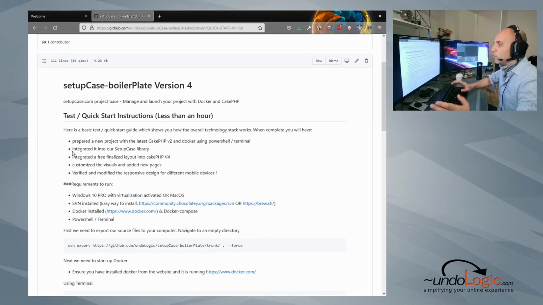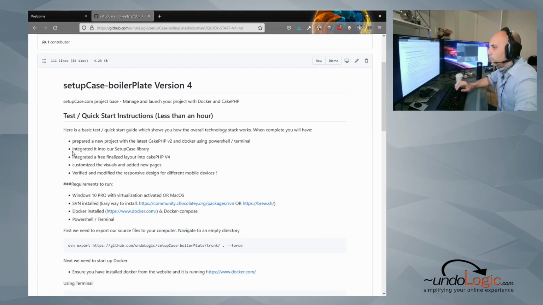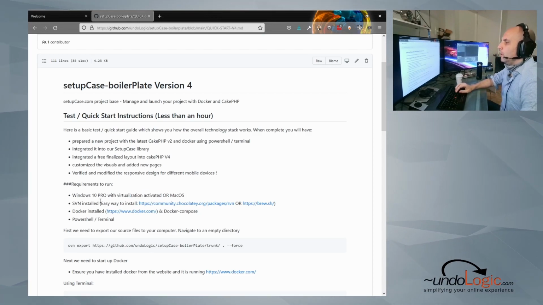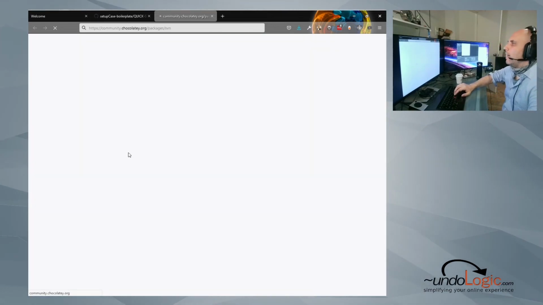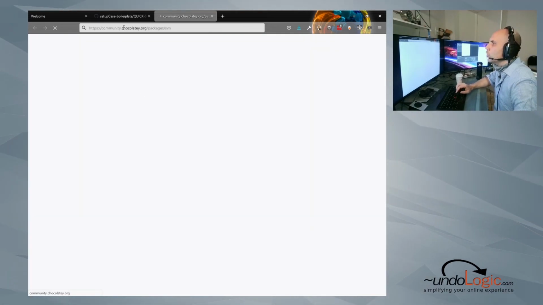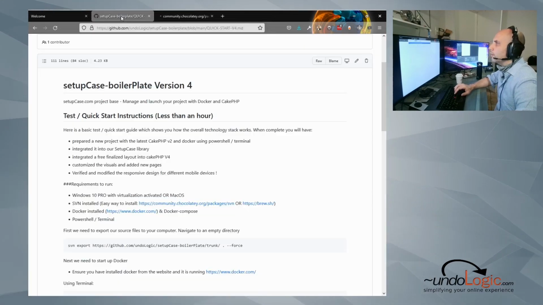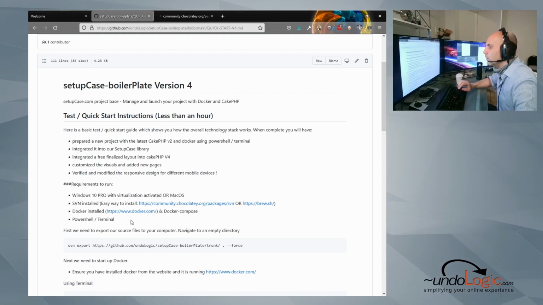V4, it's all here. What you need is Windows 10 Pro with virtualization activated, or you need Mac OS. SVN installed. The easiest way to get SVN installed on Windows is to use Chocolatey. So just head on over to Chocolatey. And then we're going to use PowerShell or Terminal on Mac to get it all started.